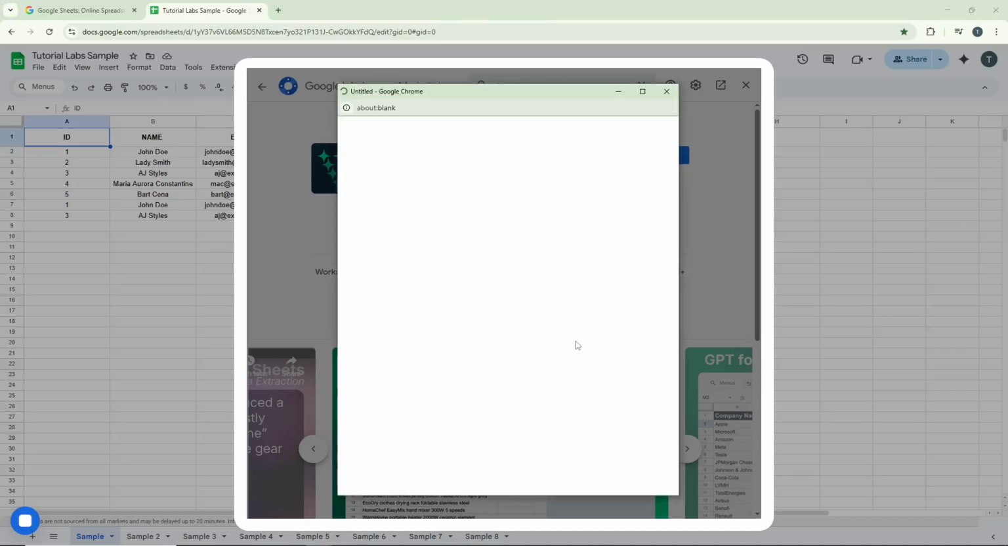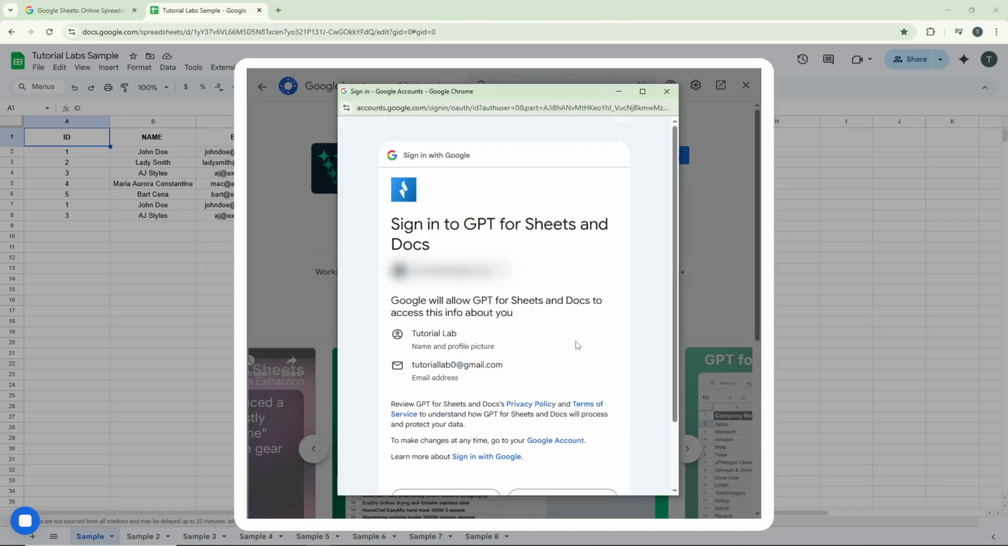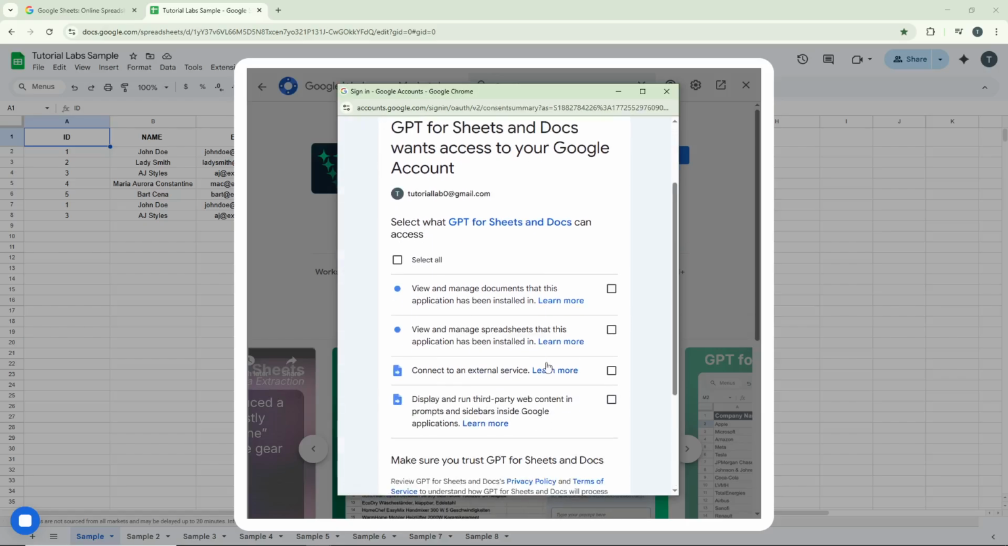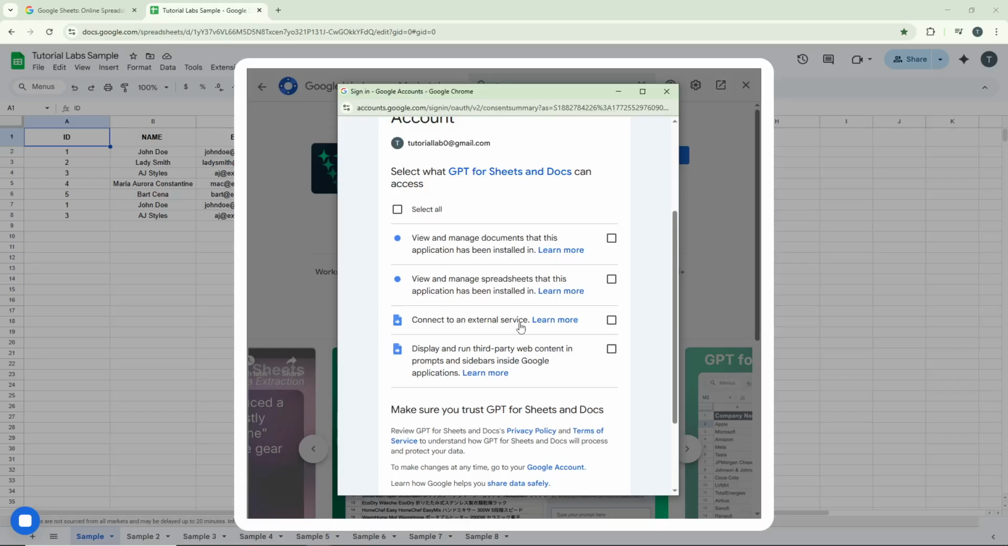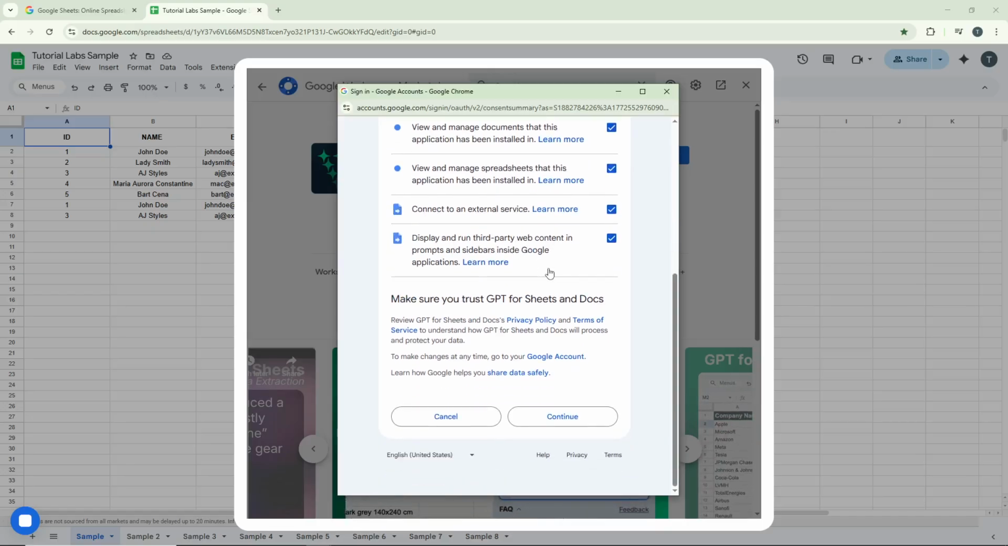Next, you'll need to authorize the add-on to access your Google account, so click Continue again when prompted to log in. You'll now see a permission screen with several checkboxes listing the access rights the add-on requires to function properly. These permissions allow the add-on to read and modify your spreadsheet data and connect with ChatGPT's API. Check all the checkboxes to grant the necessary access, then click Continue to proceed.